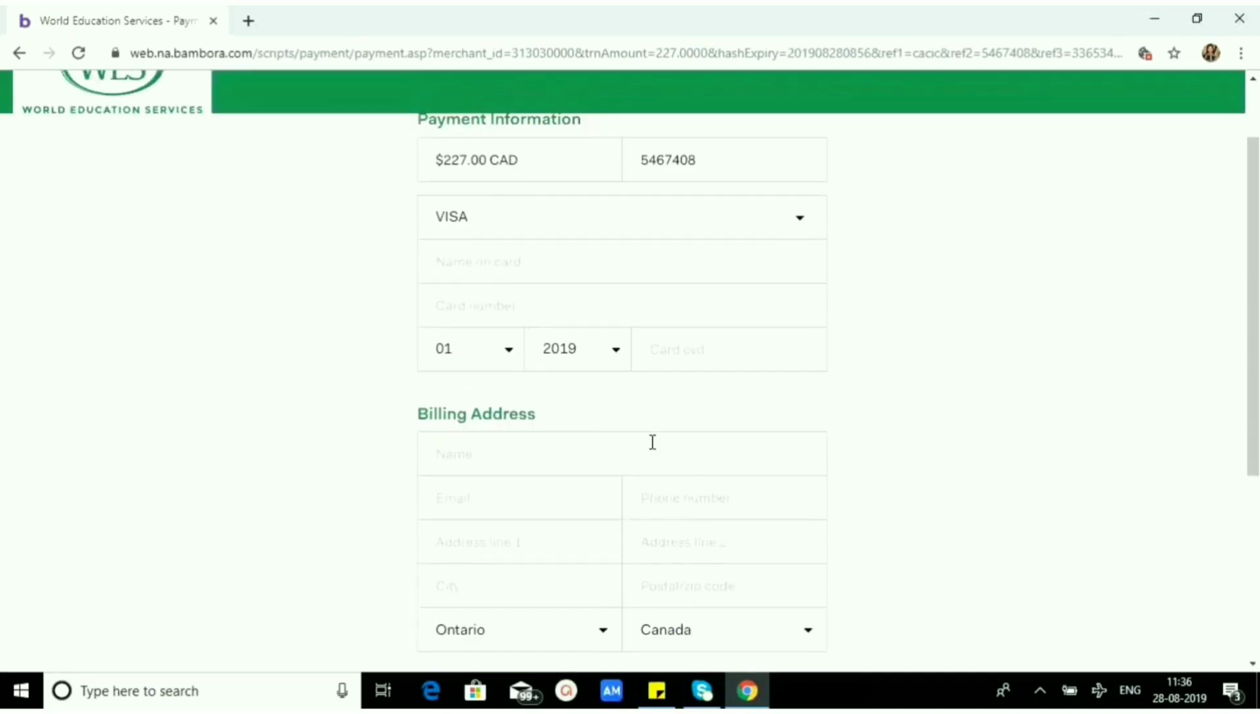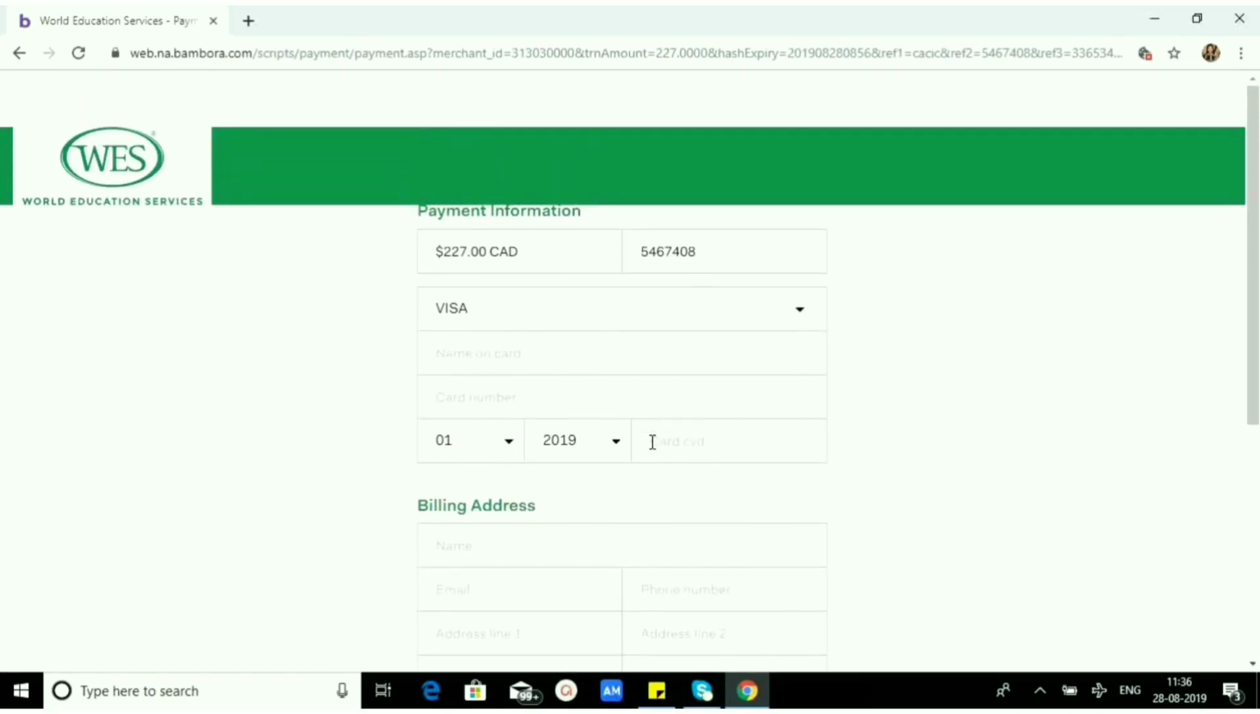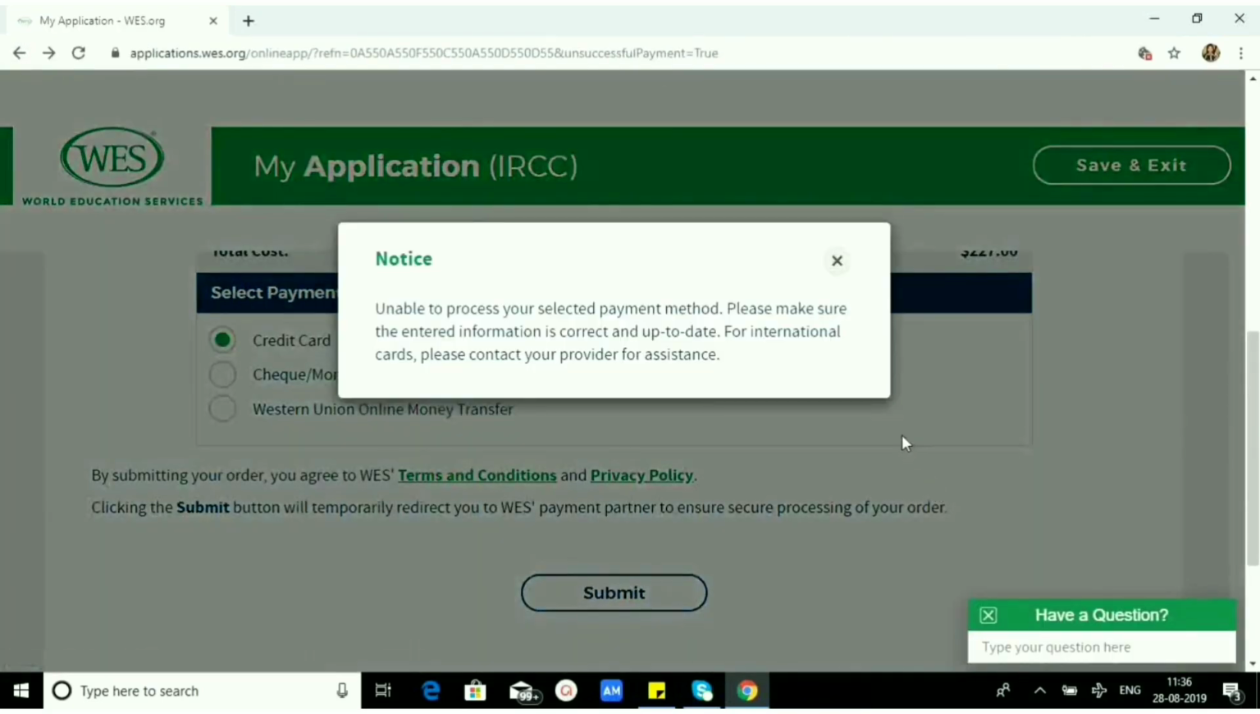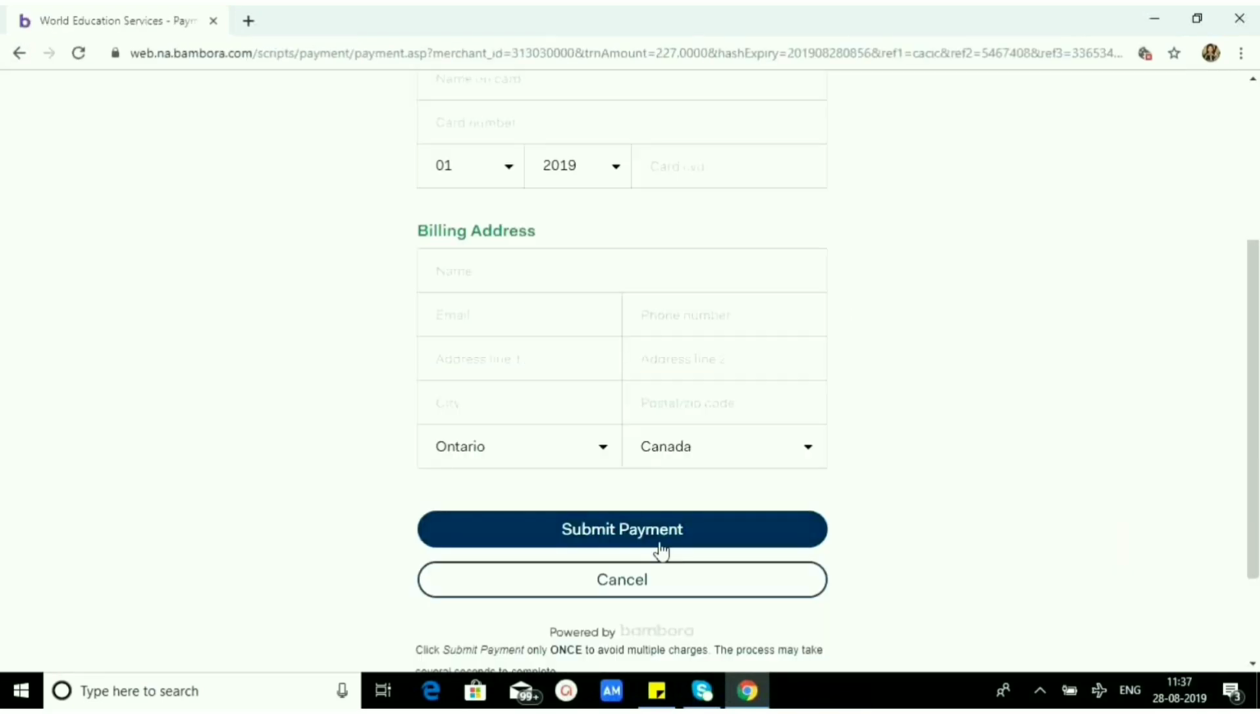I'm not going to fill all of this in because I have already done it for the demonstration's sake. For you, you need to pay, and that's how you fill in your application. It's pretty simple, I think. Now you have your own account and you can log in to the WES site whenever you want. So that is it for the WES application form submission.